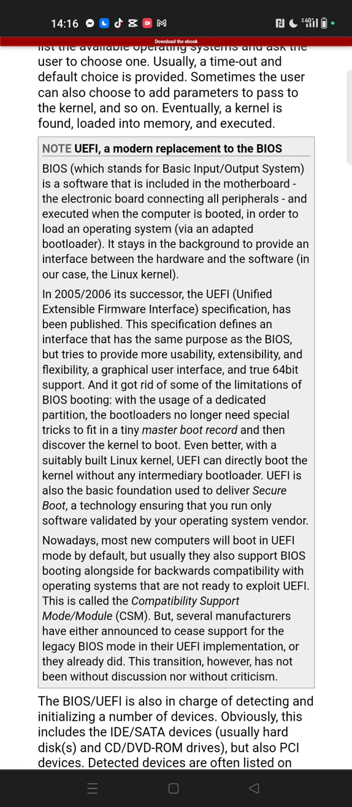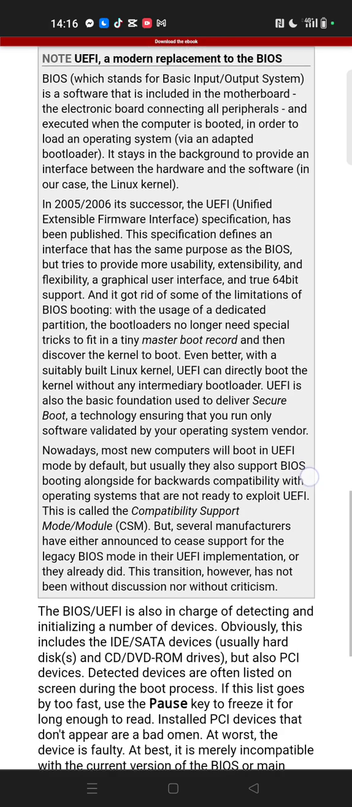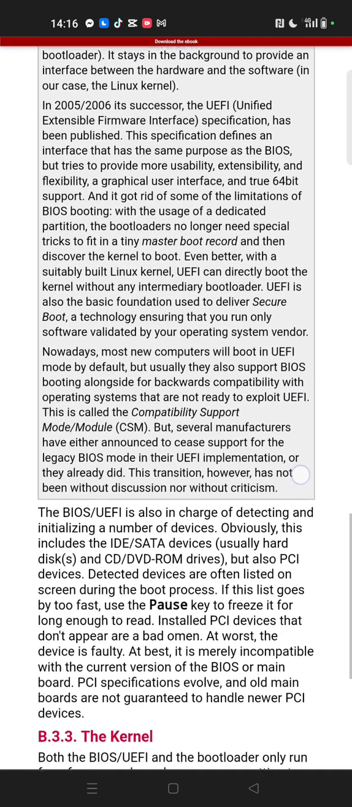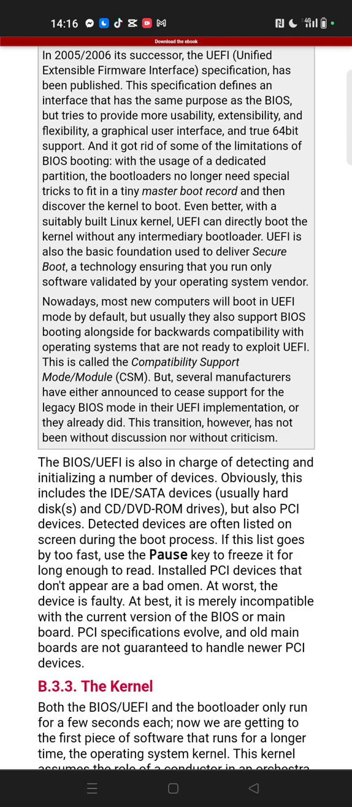UEFI is also the basic foundation used to deliver Secure Boot, a technology ensuring that you only run software validated by your operating system vendor. Operating system vendor. That would be the Debian Foundation or whatever it is called.